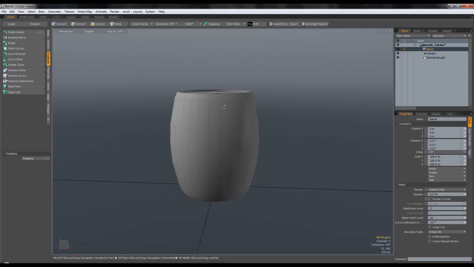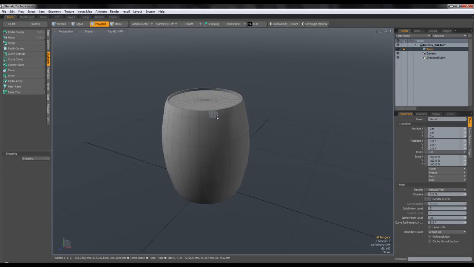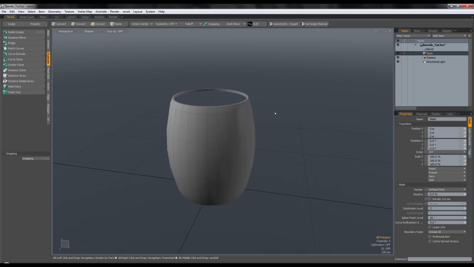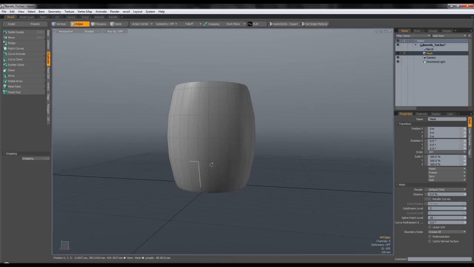And now to make sure that the rings that we create are already in position, we're going to copy this using Control C, create a new mesh by pressing N, and paste it using Control V. And I'm just going to hide the barrel. So now we have the exact same copy, and we can use this to create the rings.